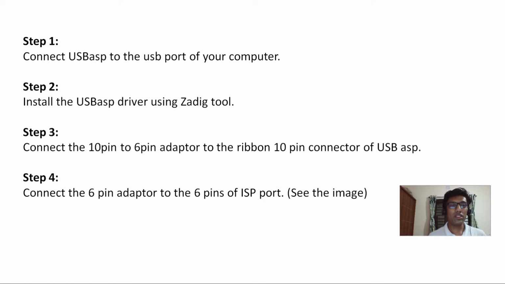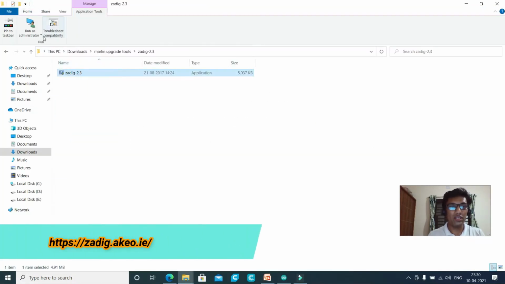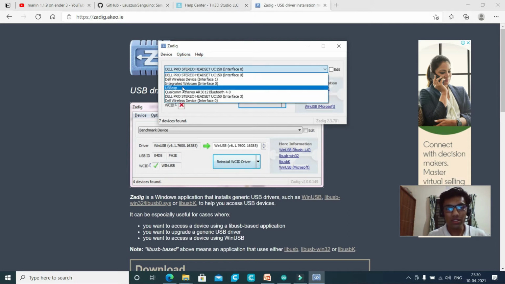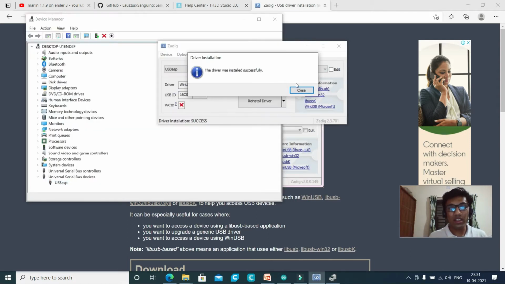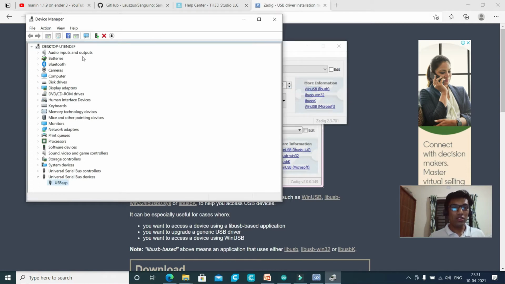So step one is to connect the USB ASP to the USB port of your computer, and using the Zadig tool, install the driver. So let's do that. I have already downloaded this tool. Yeah. So from options, list all devices, and you have this USB ASP. Just reinstall this driver. It says driver got installed successfully.